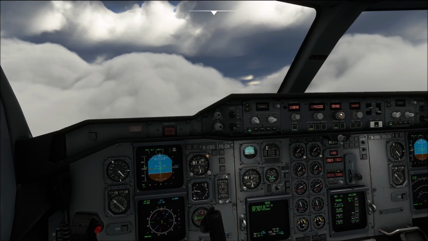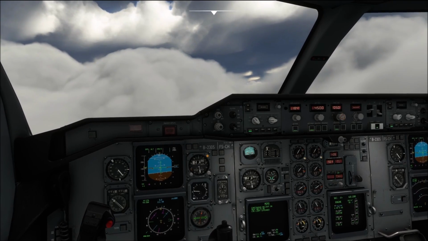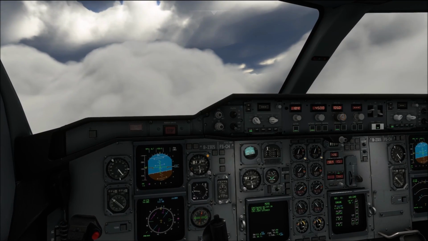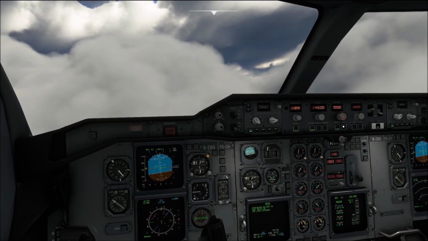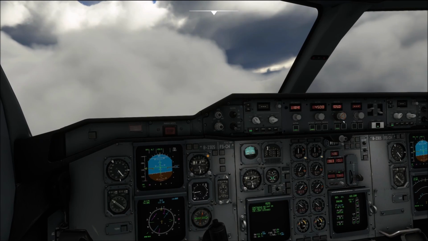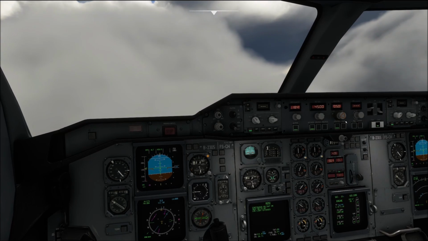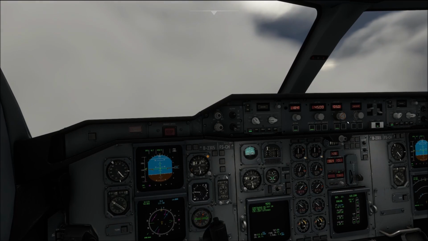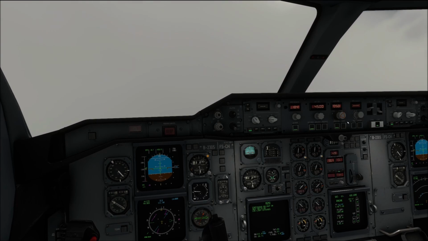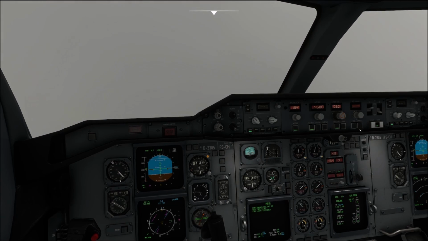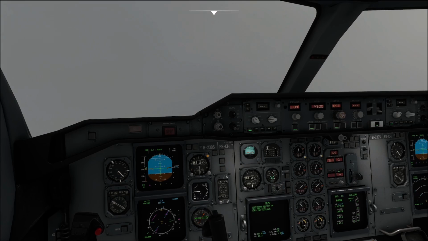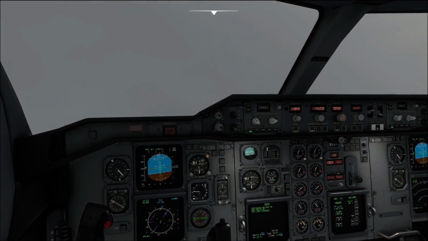So we're approaching the NDB. Let's give it another 5 degrees to the right. It looks like we will be flying slightly to the west of the Charlot 1 NDB. Give it another 5 degrees to correct there.